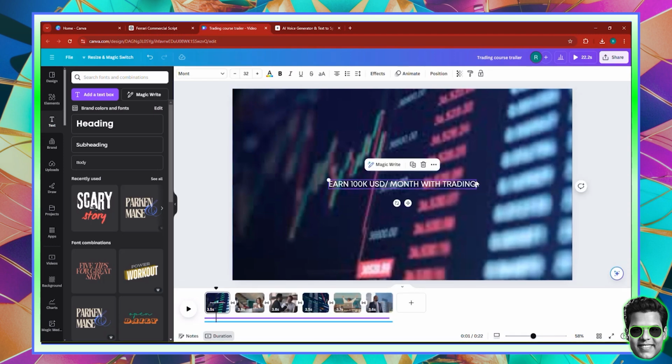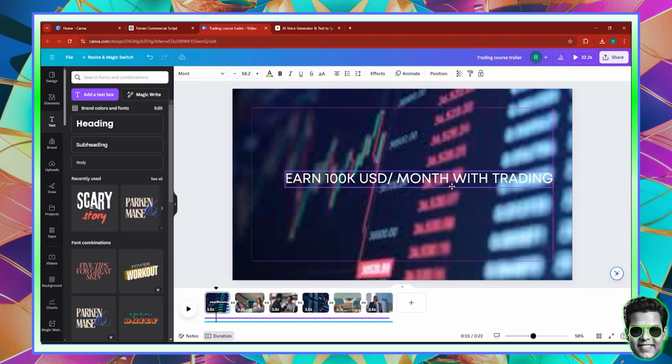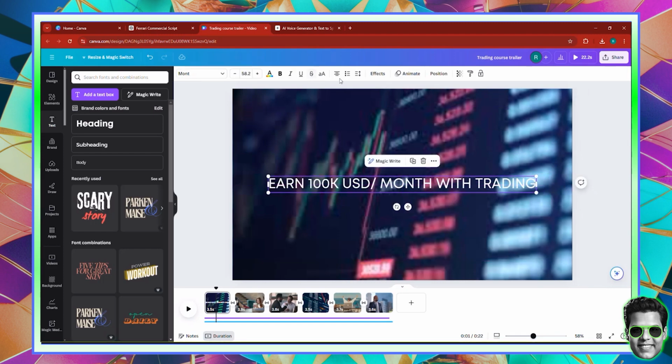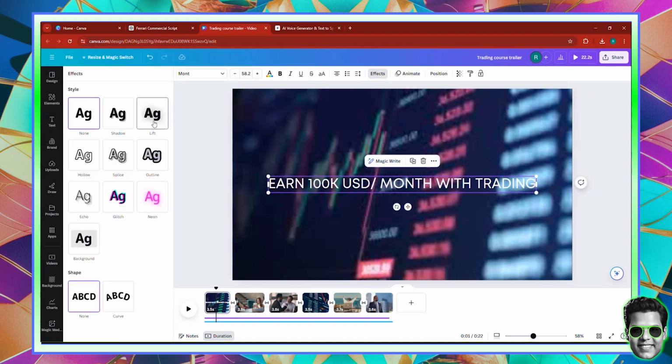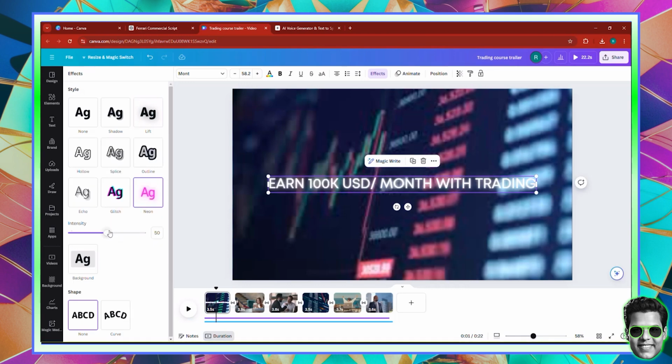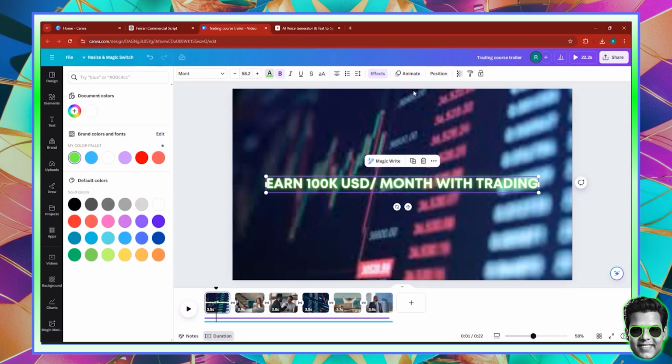And we can take that particular trading, or this call to action, and make it bigger. And we could go to the effects. You can choose a different effect like this, but I'm going to choose the neon effect. Plus, I'm going to make it bold. Plus, I'm going to go for a different color, such as green. You can see that that is looking good.